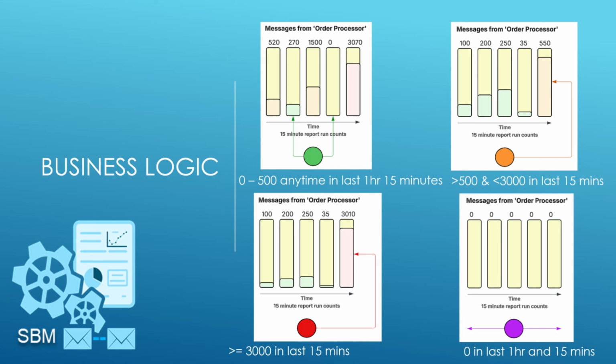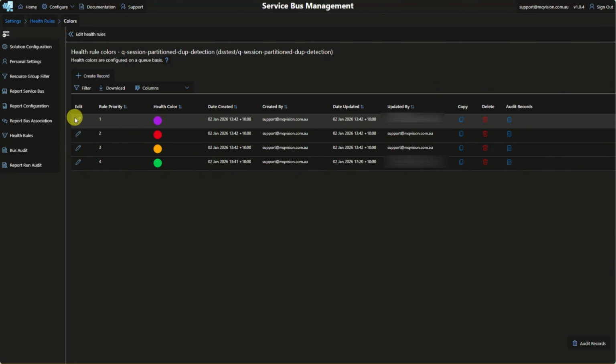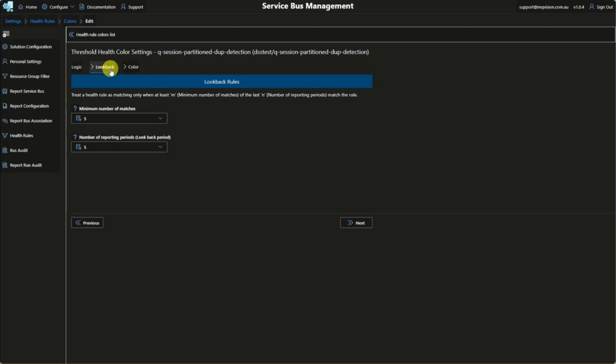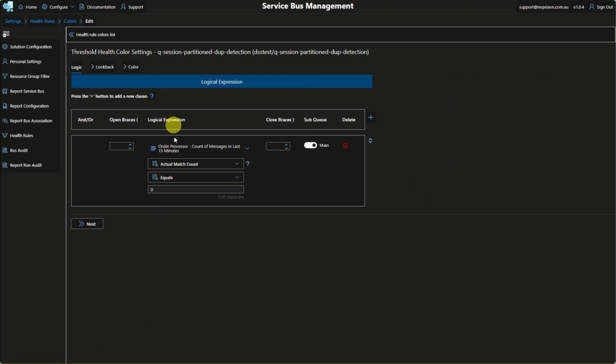By exposing this to support, we empower the team to quickly investigate whether the sending system is indeed not sending messages, or whether messages are being blocked, or whether they are being received but are being processed quickly by consuming systems. And here is the purple rule. Set to priority 1. The Lookback rules define that this will only be considered a match if all of the most recent 5 runs detected 0 new messages from the order processor system.